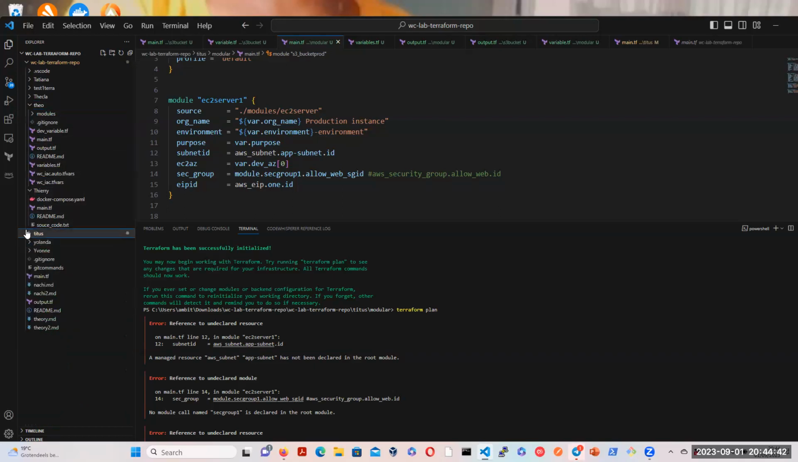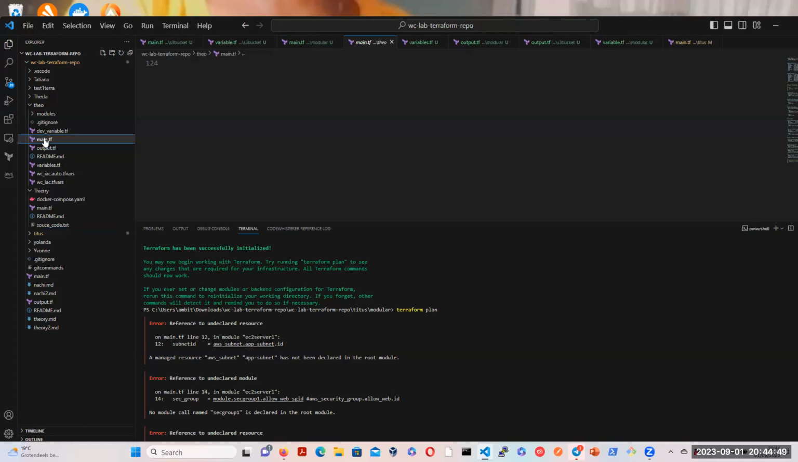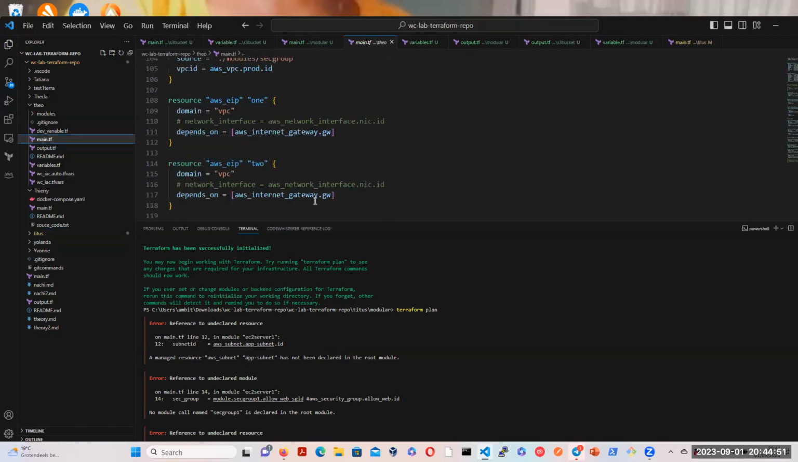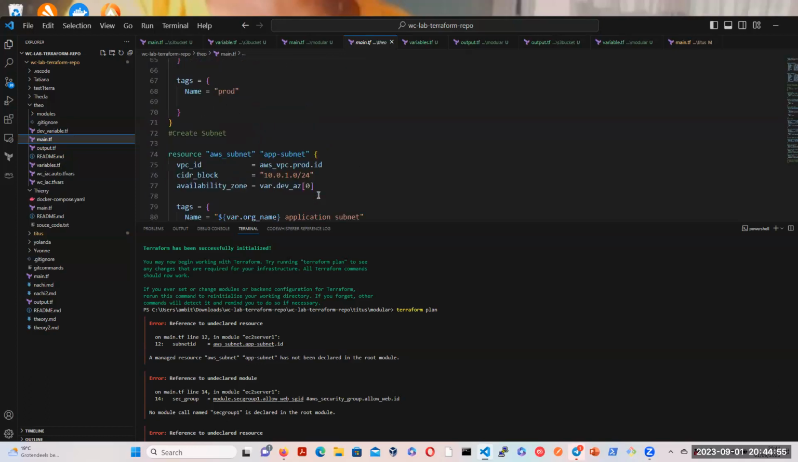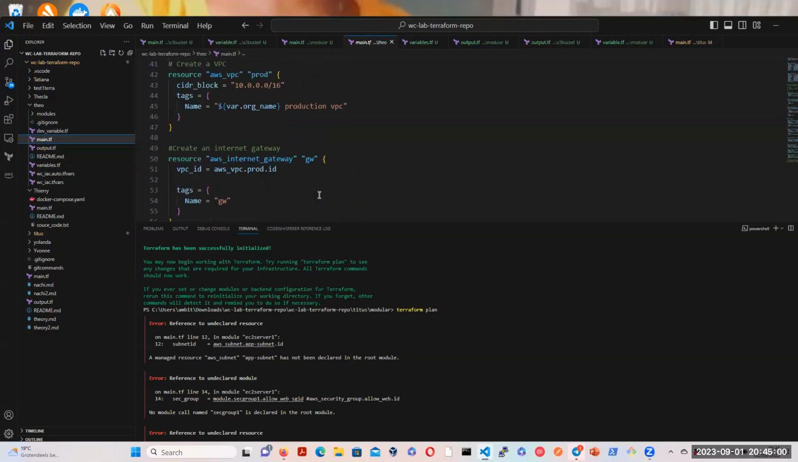Go up there. When you scroll up, you're missing all of these things. All these things about the VPC, you're missing them.